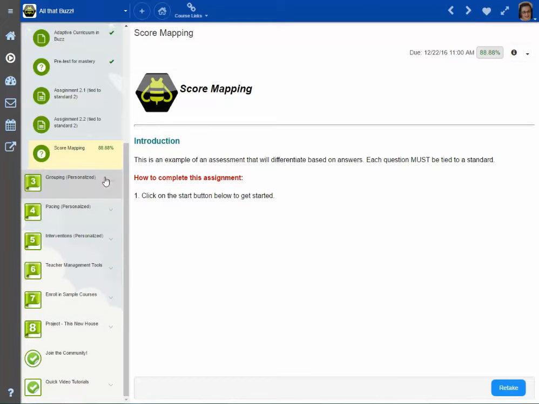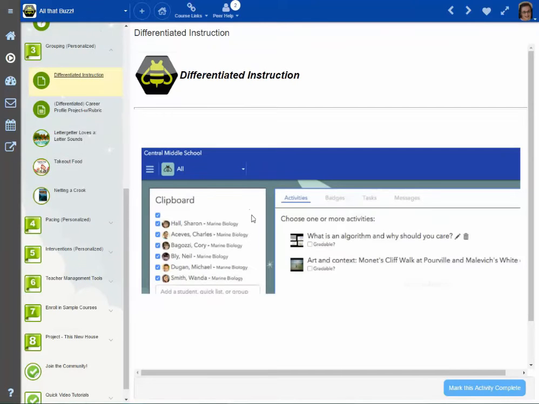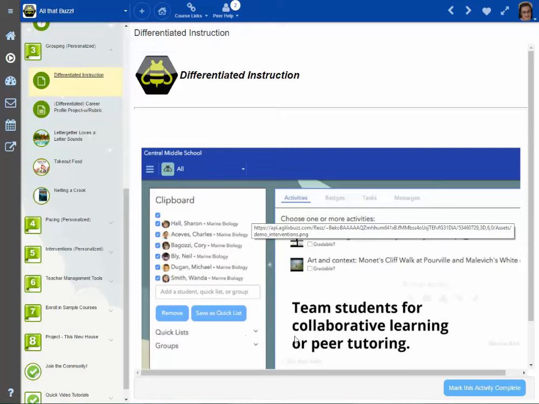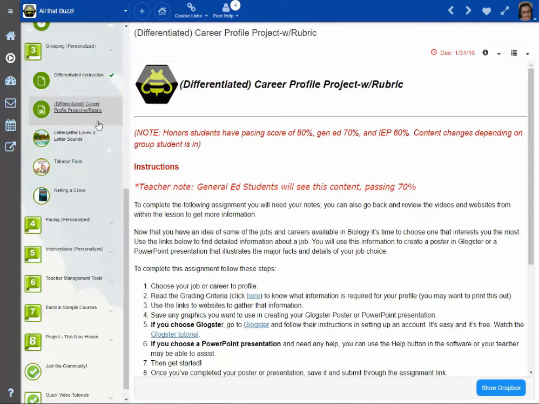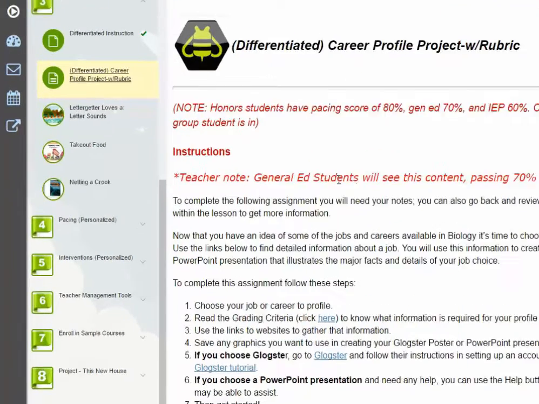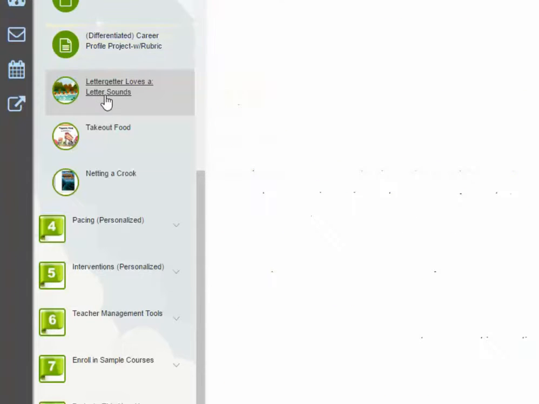A couple of other ways to look at personalized learning is when we differentiate instruction based upon grouping. So in this case, I've got the ability to group a series of students together for collaborating learning or peer-to-peer tutoring. So I can easily put them together. I can have permanent groups and temporary groups if I want to, but you'll see as I move through here, based upon how I'm doing and what group I'm in, certain things will happen. So in this case, you can see I've got 3 content items on my course.